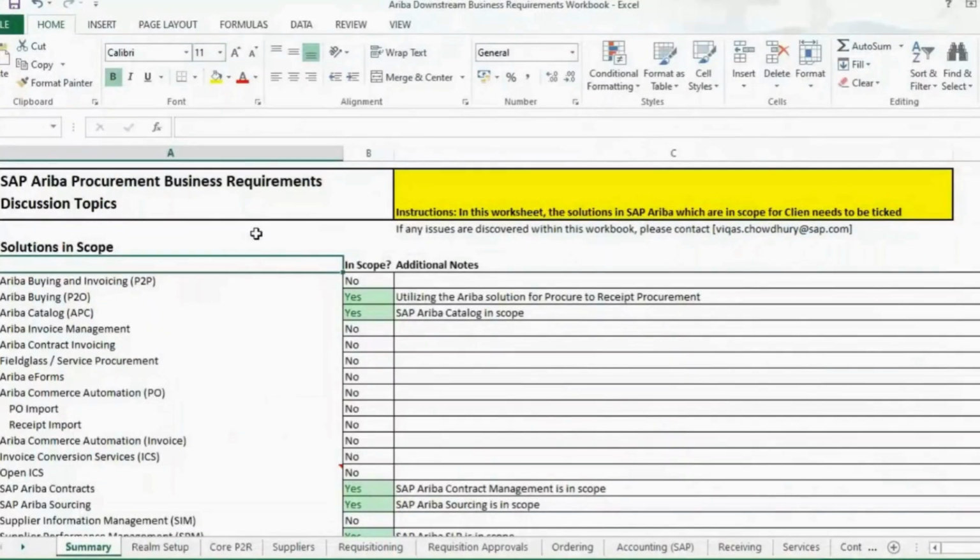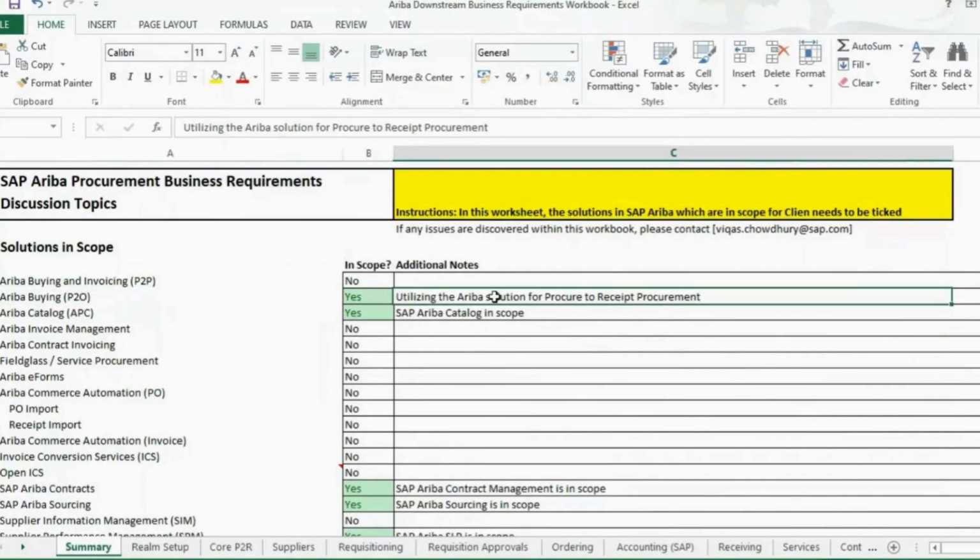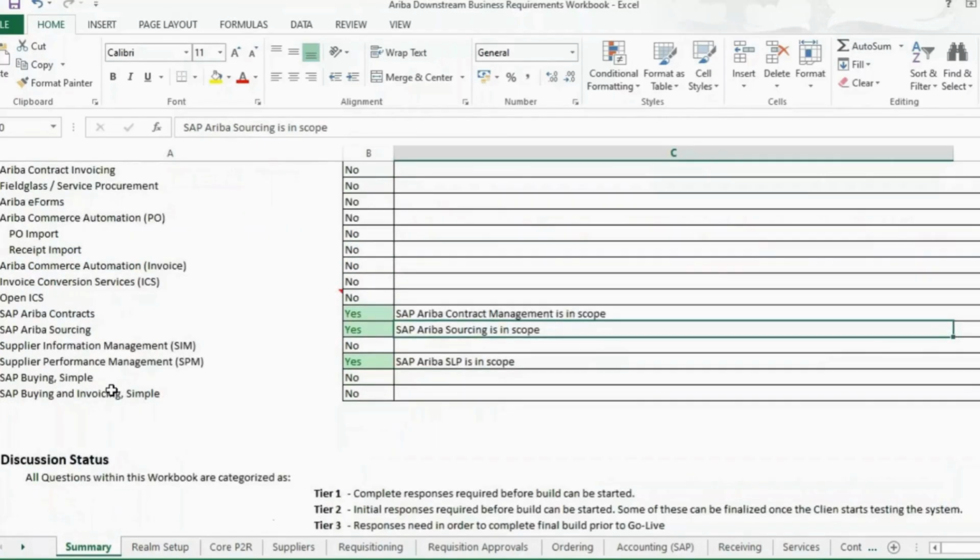When you're going to purchase an Ariba license, you can choose what solution you need in the scope. For example, in my previous project, I didn't want P2P, procure to pay, and I didn't need invoicing management. I could utilize only P2O, procure to order, with catalog, contract and sourcing in scope, and commerce automation not in scope. When you contact SAP, they will provide you the solution you need.